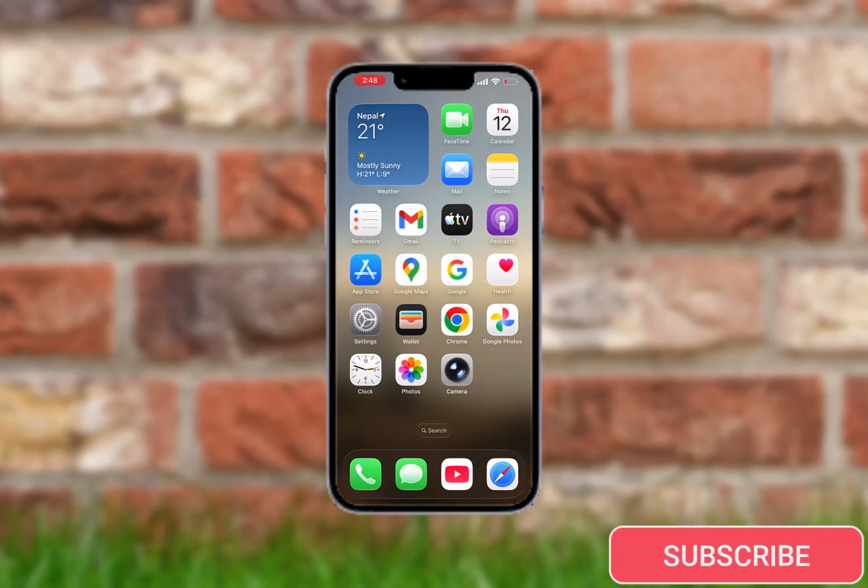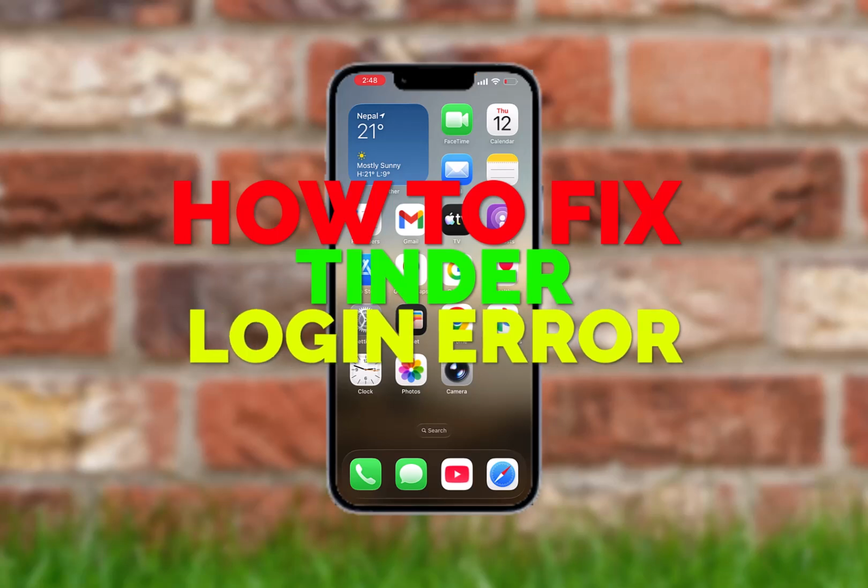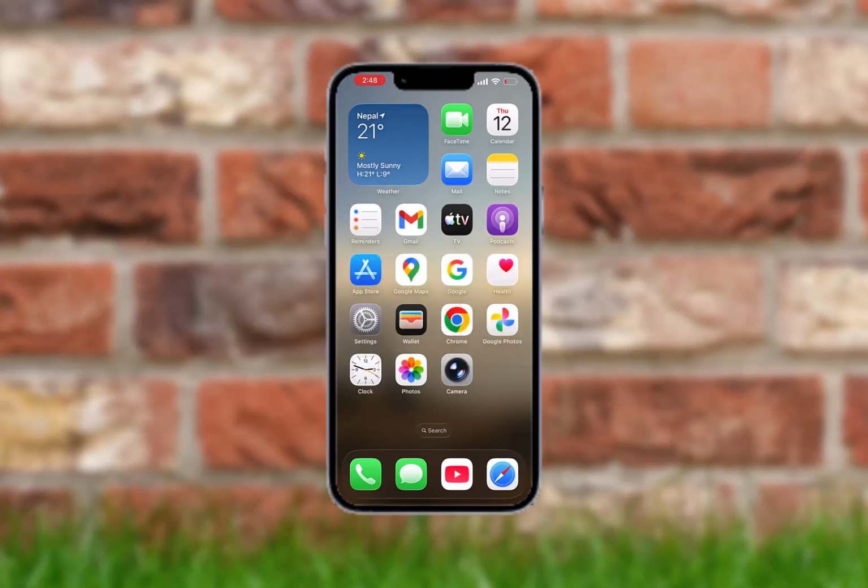In today's video, I'll show you how to fix Tinder login error in simple and easy steps. Step 1. Restart the Tinder app. First close the Tinder app completely, swipe up from the bottom of your screen and pause in the middle, then find Tinder in the app switcher, then swipe it up to close it completely. Now reopen the app and try logging in again.